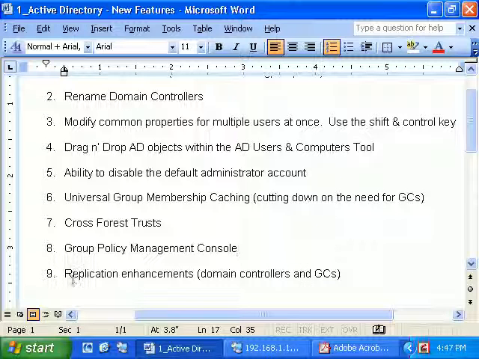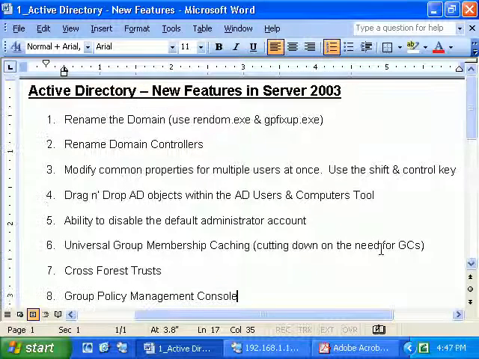Okay, and then lastly we have replication enhancements, and this isn't something we can really show, but it's more efficient. Okay, this is done in a more secure manner, and this takes place on both domain controllers and global catalog servers. Okay, that wraps up then our Active Directory new features in Server 2003 video.